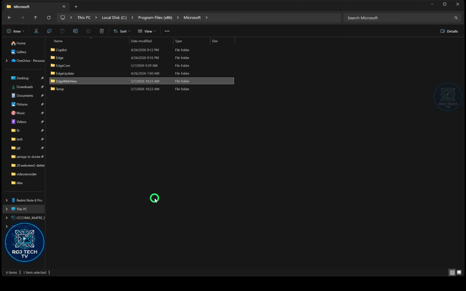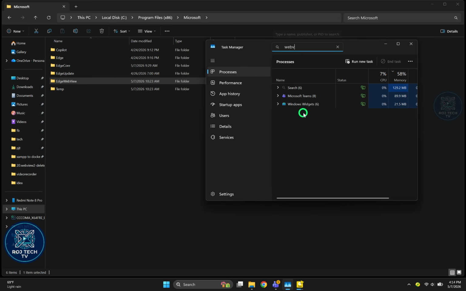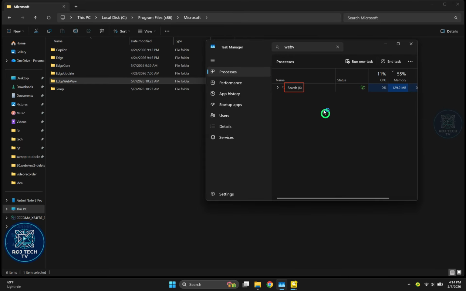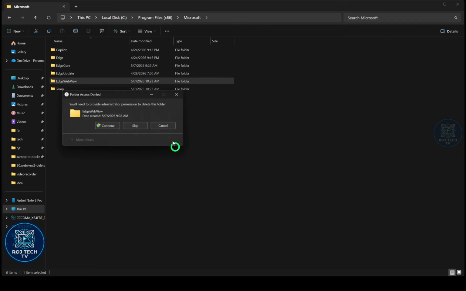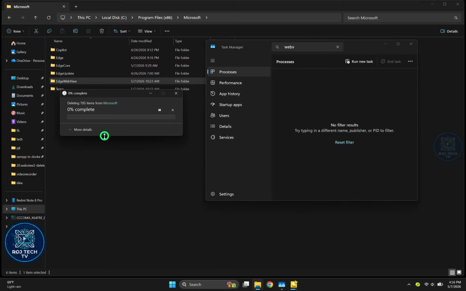Anyway, now keep both Task Manager and this folder open side by side. Start ending the active processes that are using WebView2. Most of them will close immediately, but the search process restarts instantly. So keep this folder ready to delete. As soon as you end the search process, quickly delete the folder. Now you can see that it has started deleting.